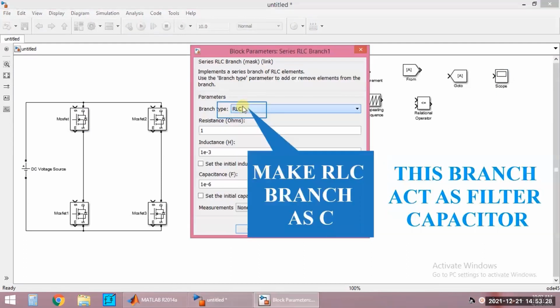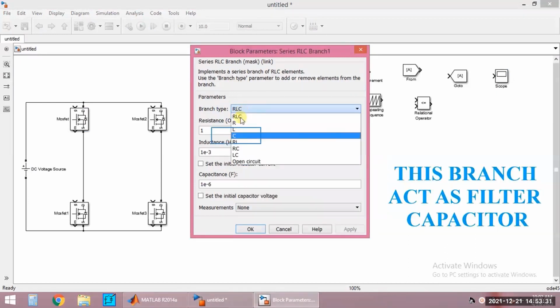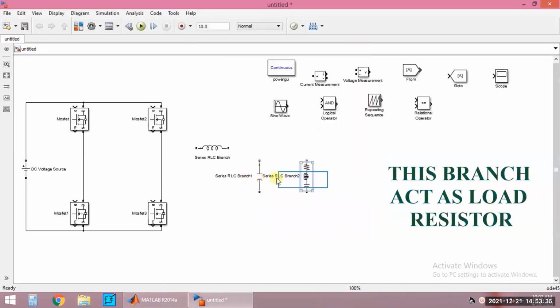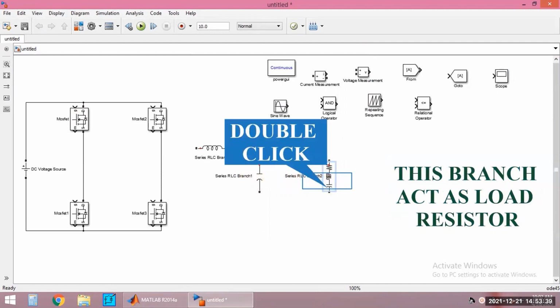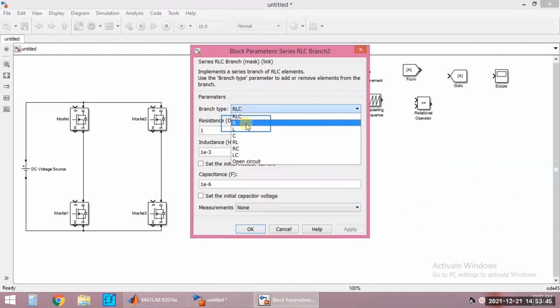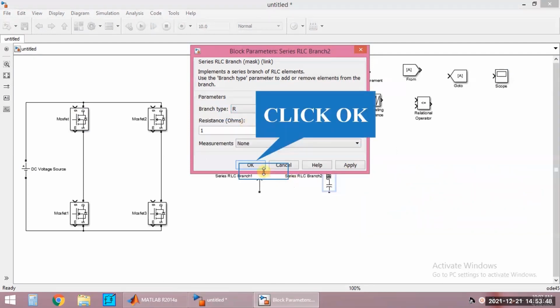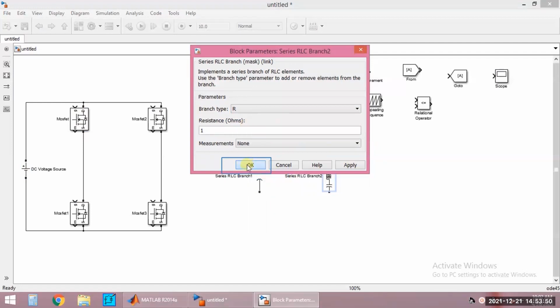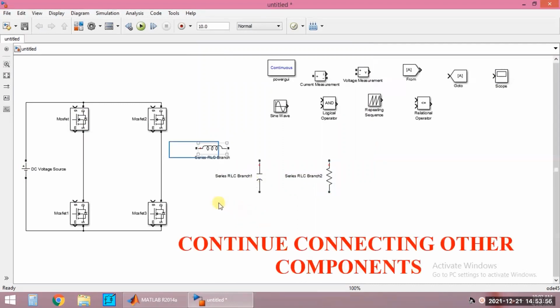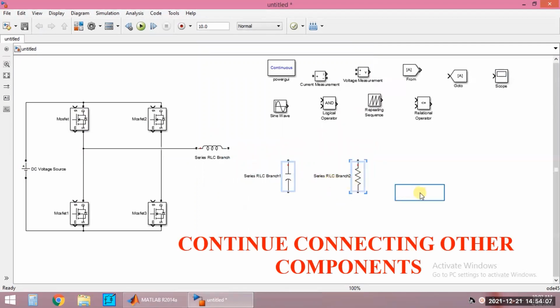And then the next component is the capacitor C. So the LC filter requires a capacitor C and an inductor L. For the other one, double click on this and select only R, so our load is a resistive load. Apply, OK. Then close it. We need the filter at the output, so continue connecting the other components. This inductor is in series with the load and the capacitor is in parallel with the load. So this is the load resistor.